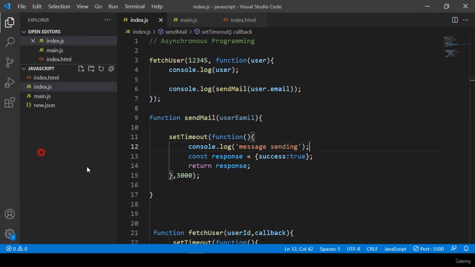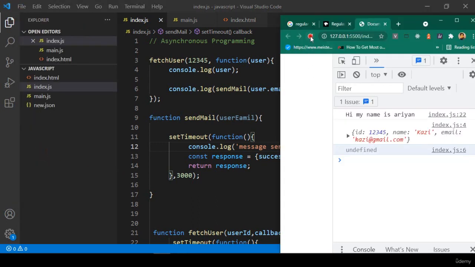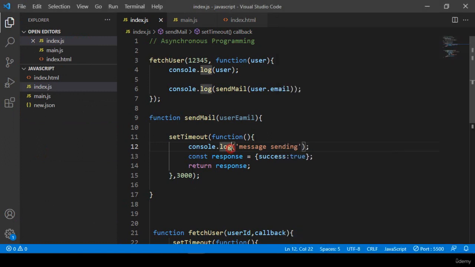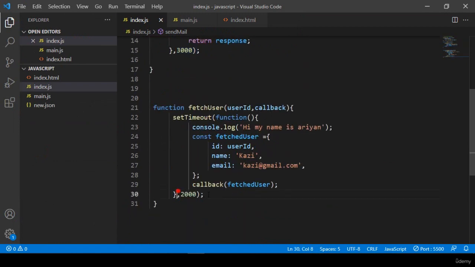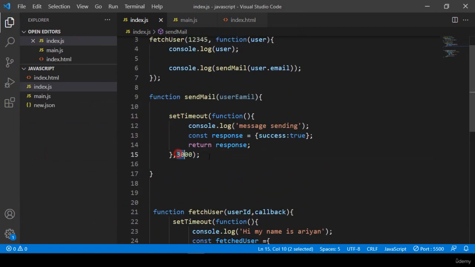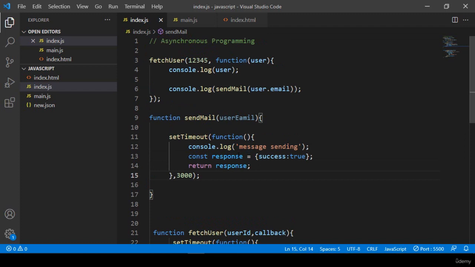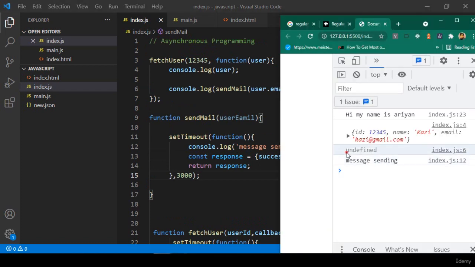If you now click save all, now go there, click refresh. After the 2 seconds, there is undefined, and after the 3 seconds, now you can see it displays "message sending", because here I am actually using the 3 seconds. So that will happen as 2 seconds first, and then that is our 3 seconds, right? So here actually it displays undefined, right?